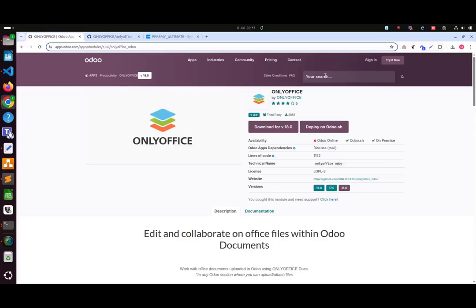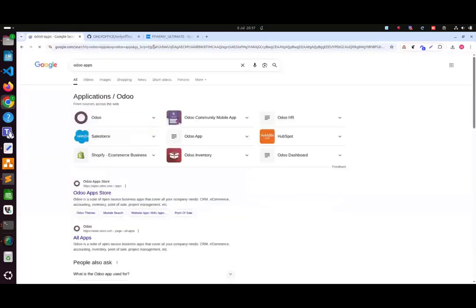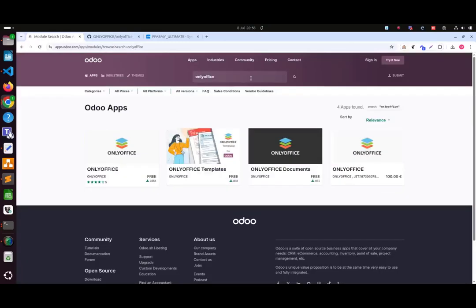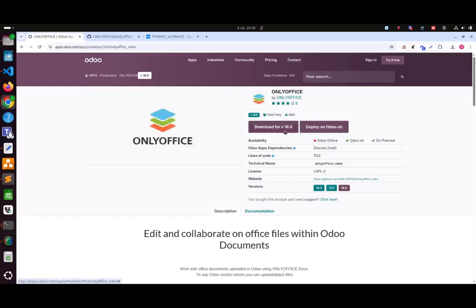Or you can just write Odoo Apps on Google, then simply click here and search here for ONLYOFFICE. Once you do that, you can see ONLYOFFICE here. So you can just click and then simply download for 18. So you can do that one way.